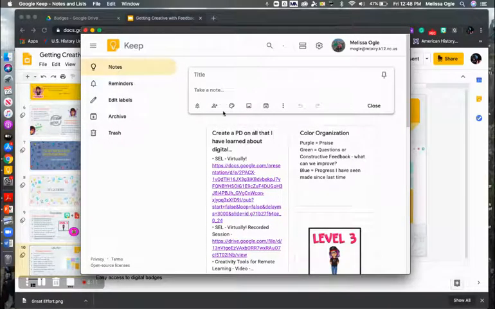Now, there is a very limited selection of colors, but you can change based on what you're doing. You can have a reminder. You can set a date and a time, and it will pop up on your phone or your computer. Okay, you can also add collaborators to a specific note. They don't have access to all of your notes, but you can add a collaborator to a specific note, which is sometimes a useful tool.